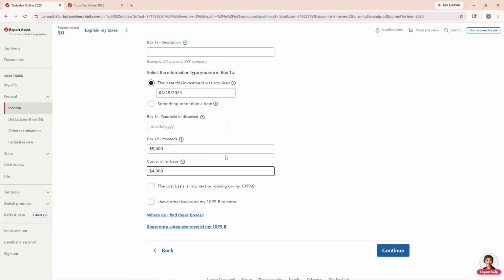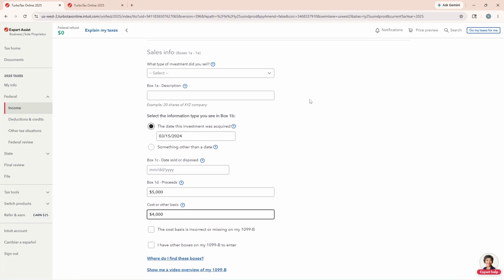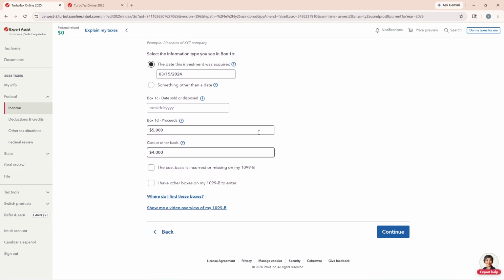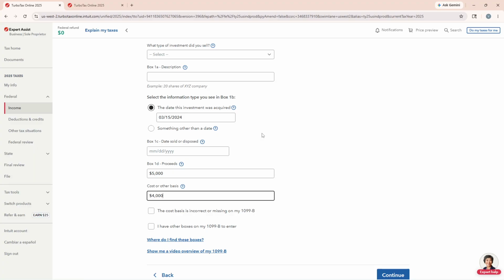TurboTax will automatically calculate your capital gain or loss from the numbers you enter. Take a moment to review the result and confirm it aligns with your records. The holding period, based on your dates, determines whether it's short-term or long-term.